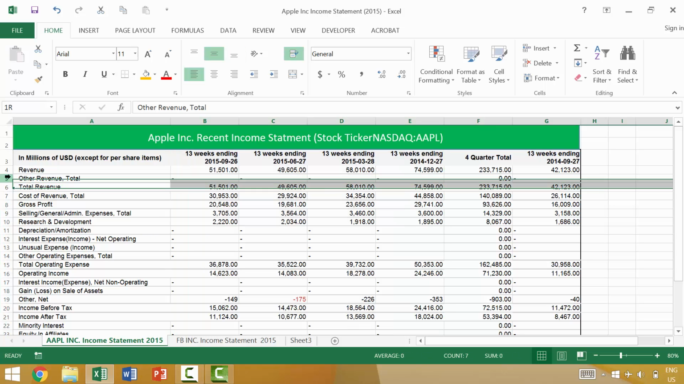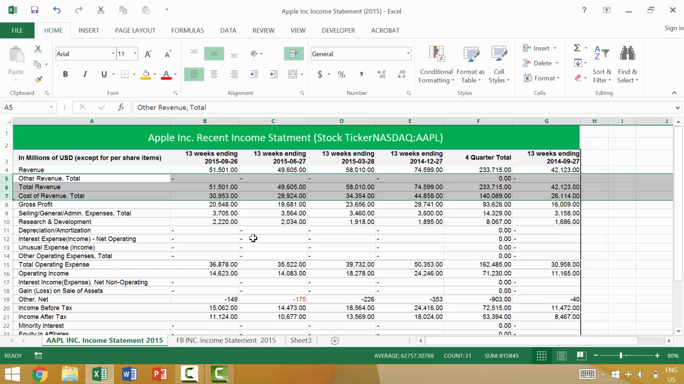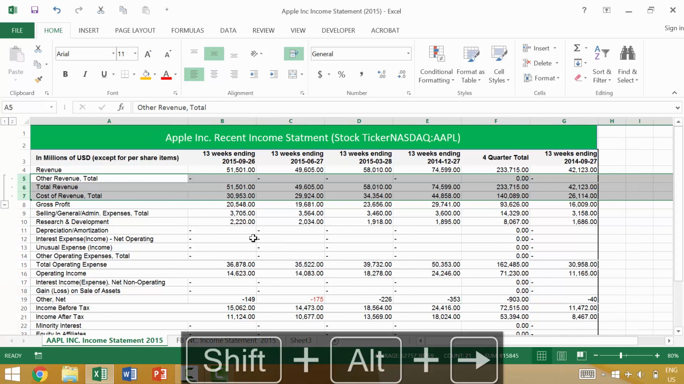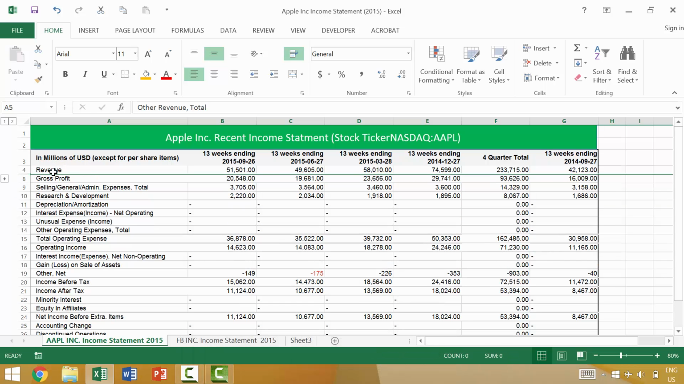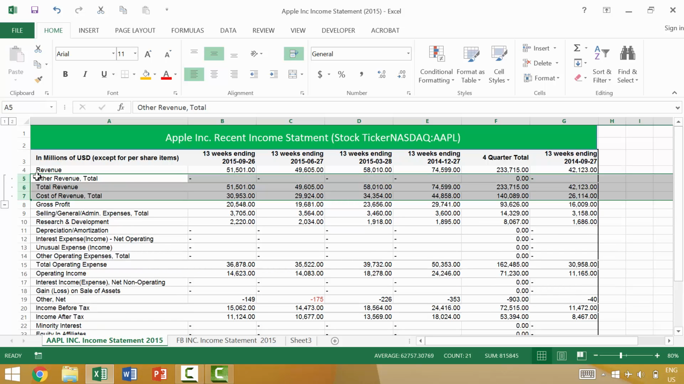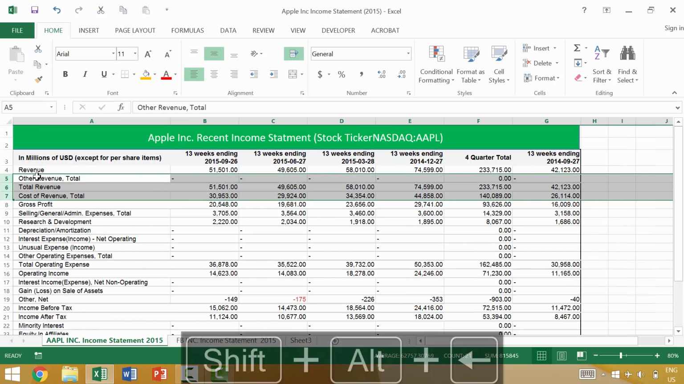So we would select those rows that we want to group. We would press Control-Shift right arrow. You'll notice here on the left-hand side, these outline symbols come. We could then minimize them. We have revenue and gross profit. We could then do something like maximizing them and then ungrouping them. We would again be Control-Shift left arrow.